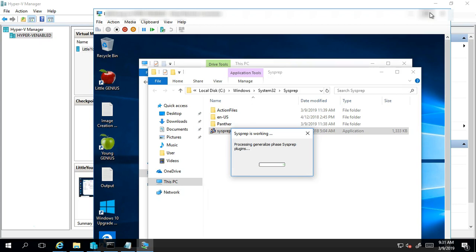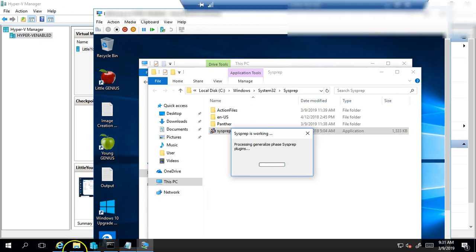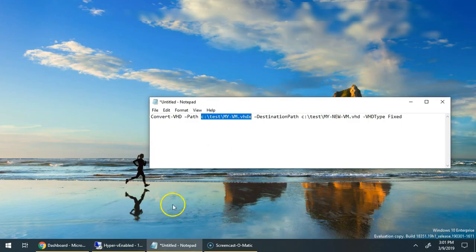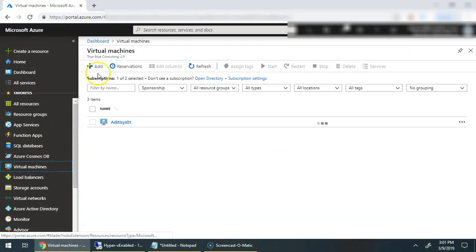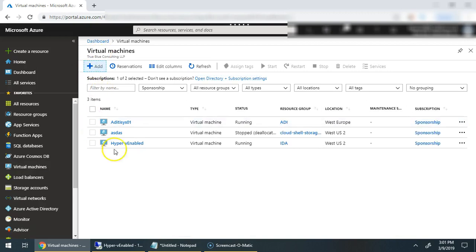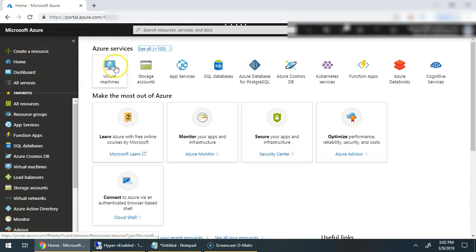So what exactly is this scenario? This scenario is where you want to make your own custom image. I'll show you that. If I want to create a new VM, I'll go to virtual machines and click on add. That's where it will show me a lot of images which are available from the Azure Marketplace, right? This time, what I'm trying to do is, I don't want the images created by Microsoft. Instead, I want to create my own image, which is my on-premises image. For doing that, wait, it's taking some time.